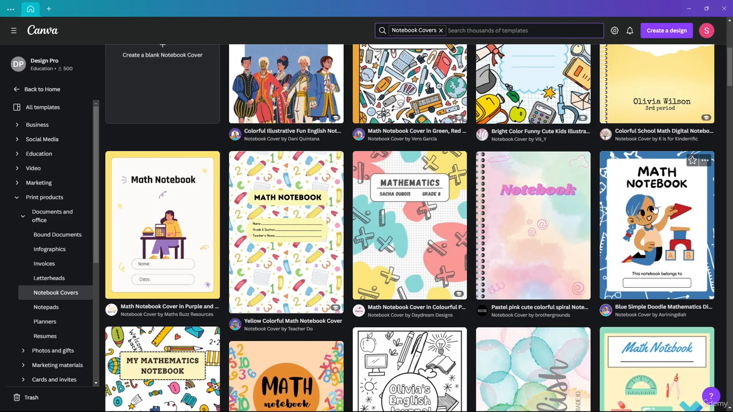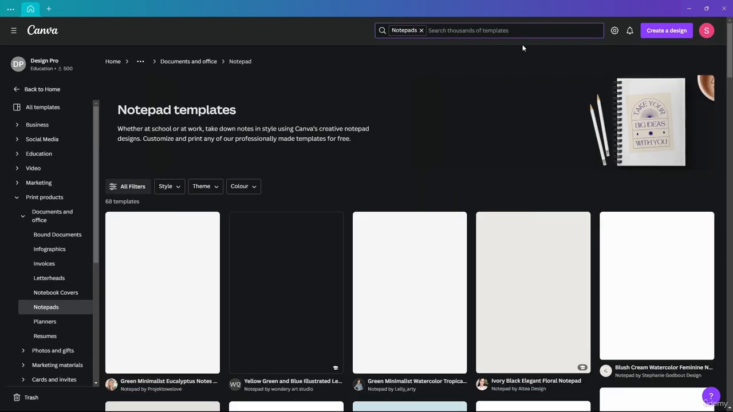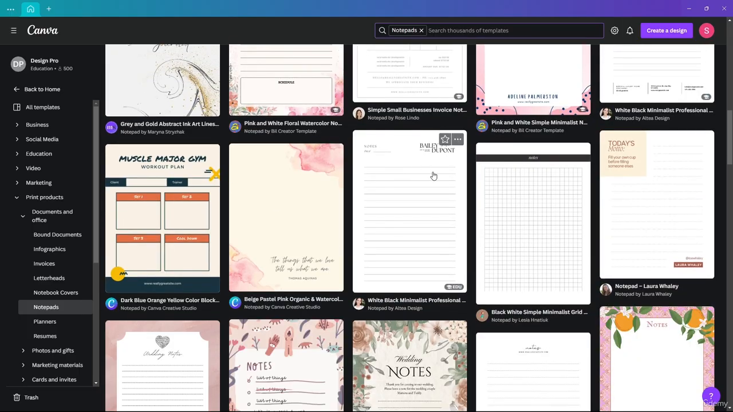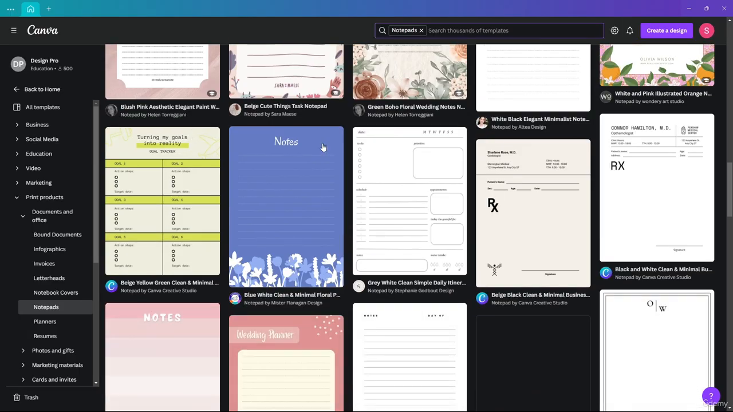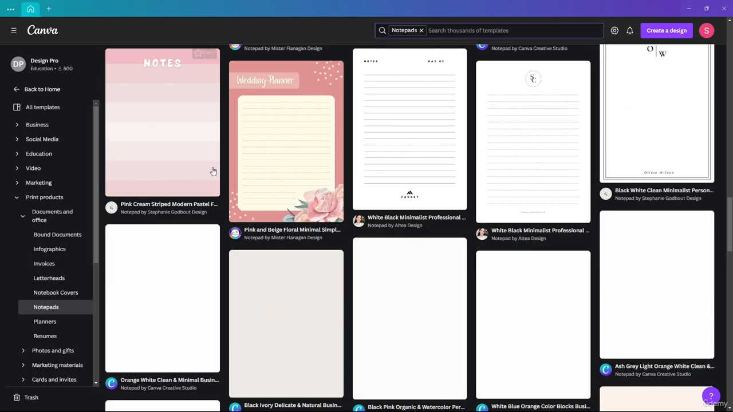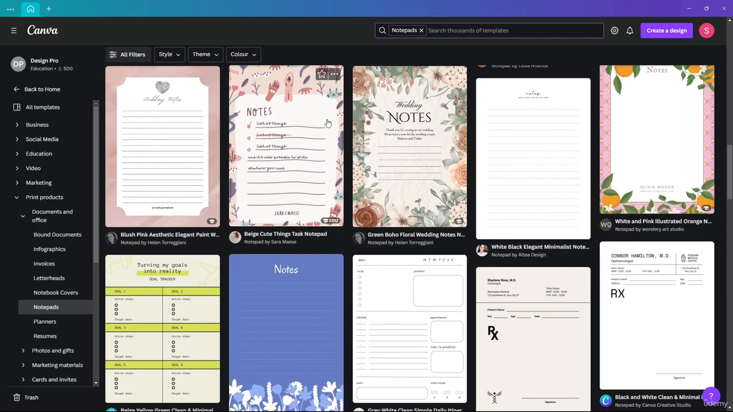So yes, you can find all the kinds of templates over here in Canva, in case for notebooks, notepads, planners, resumes, the bound documents, infographics, invoices, letterheads, and much more. So let me go back to Notepad now. Underneath Notepads is also self-explanatory. You have seen a lot of notepads in your life, and these aren't that much different, aside from a few which are very unique in design and style as well.